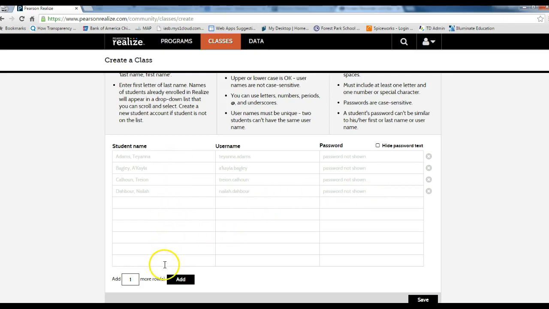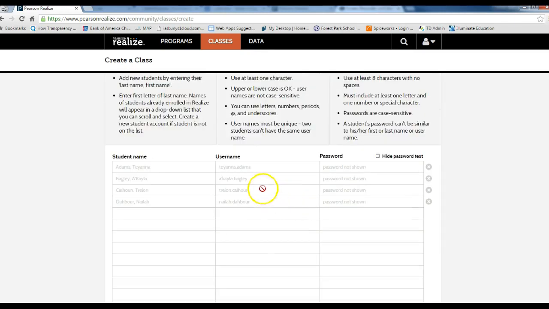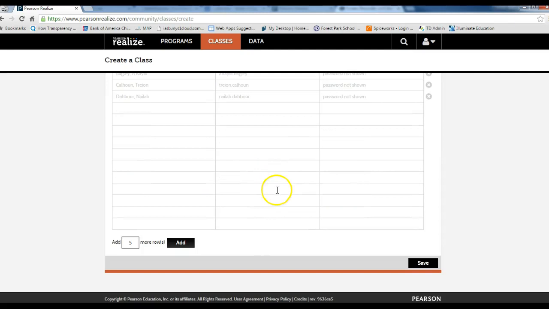This only gives you 10 rows, so if you need to add more rows, you just select how many more rows you need to add and click Add. And it will add those, and you can continue adding your students. When you're finished adding all of your students, just click on Save.